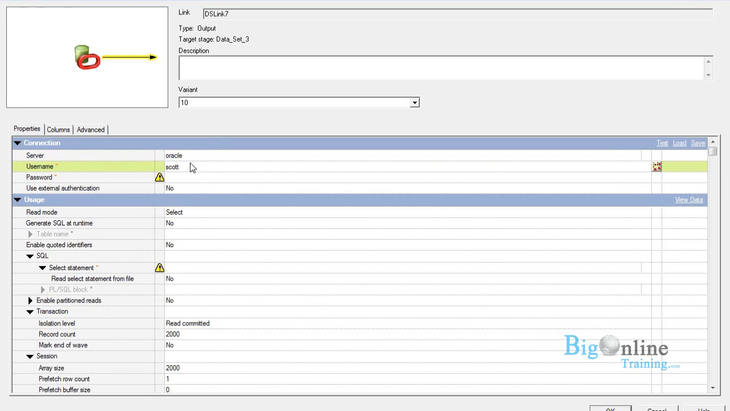Then the username is Scott. In the Oracle database, which user do you want to connect? In the Oracle database, you have multiple users, like the SH user, the Scott user, and I can create my own user. So in which user do you have your table? They are asking for username and password. The password is Tiger. We all know Scott and Tiger.